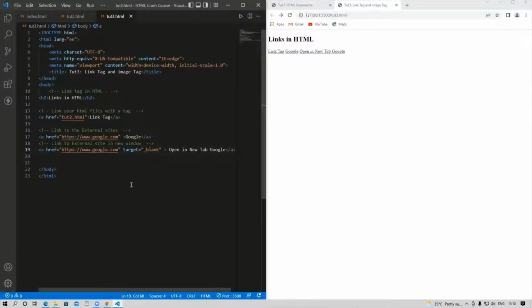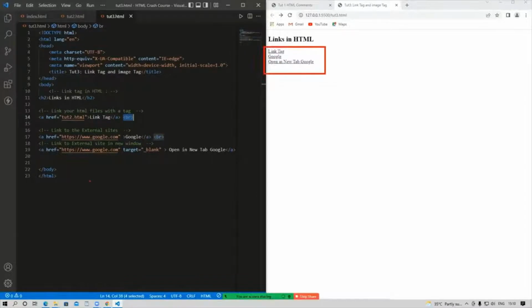There is a small tag which you need to learn, that is the break tag, BR tag. It will give you a line space. See, if I write the break tag here, it will give a line space. I have included this tag in the next thing also, but here it will be very easy for us to understand which tag is doing what. So we have 3 tags here. One tag is coming from this, the next from this, and the next from this. So this is how the link tag works.